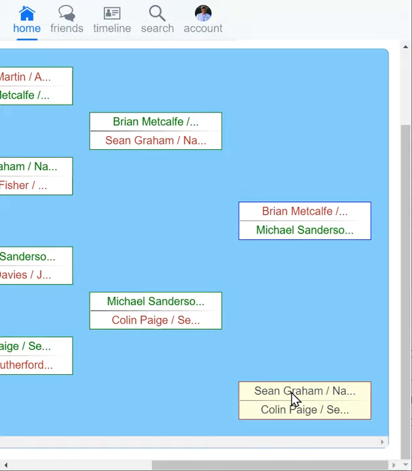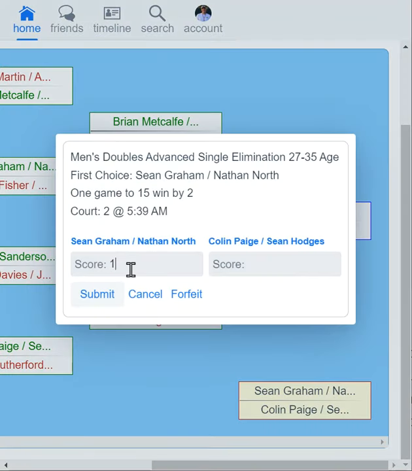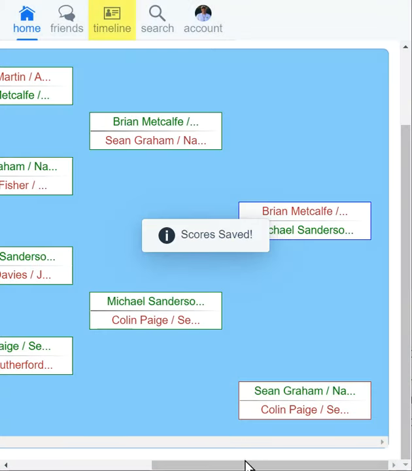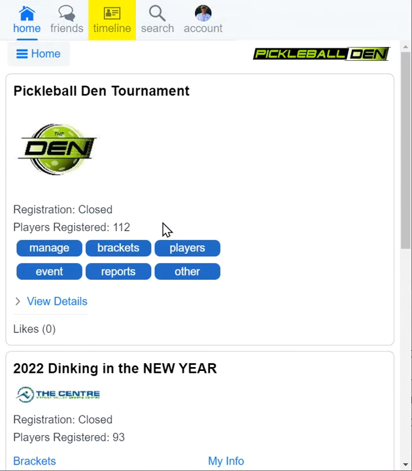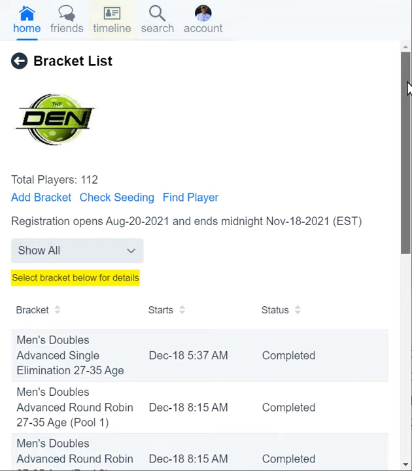But let's enter this final score. Let's say Sean here won the bronze. So we'll say that, submit, yes. Okay, now the scores have all been entered. The software is notifying us that the bracket has finished. And we're going to go back to the home screen and look at the brackets. We know that bracket has finished.